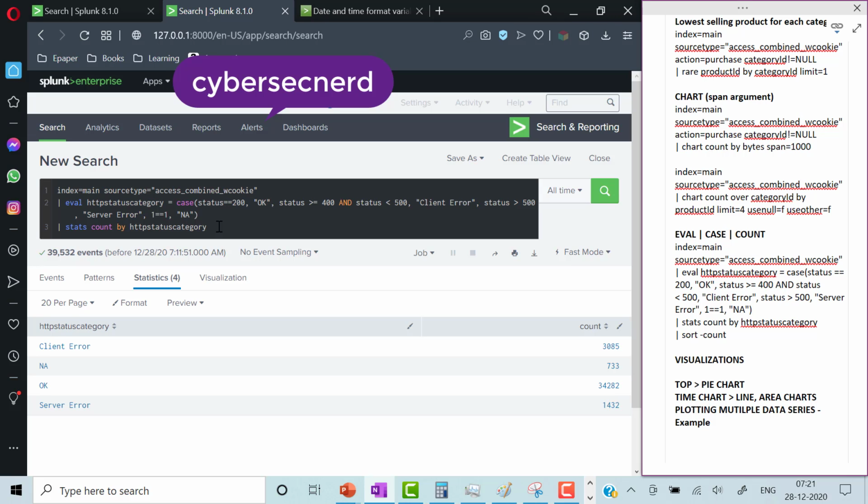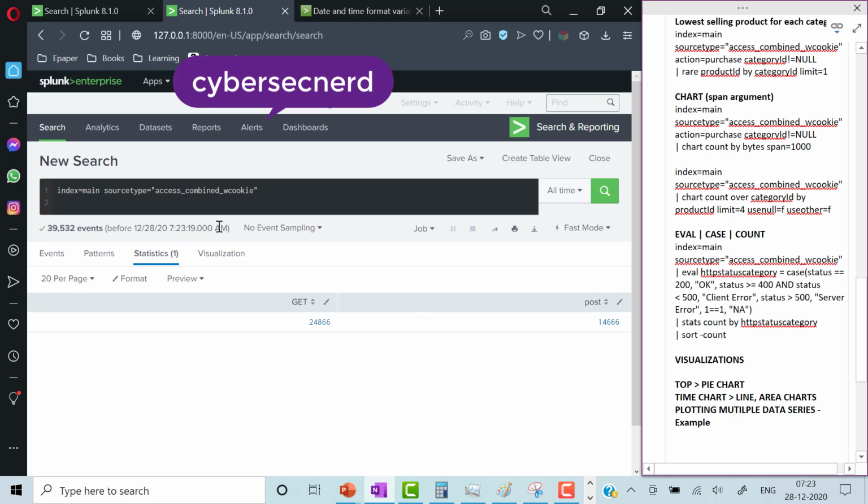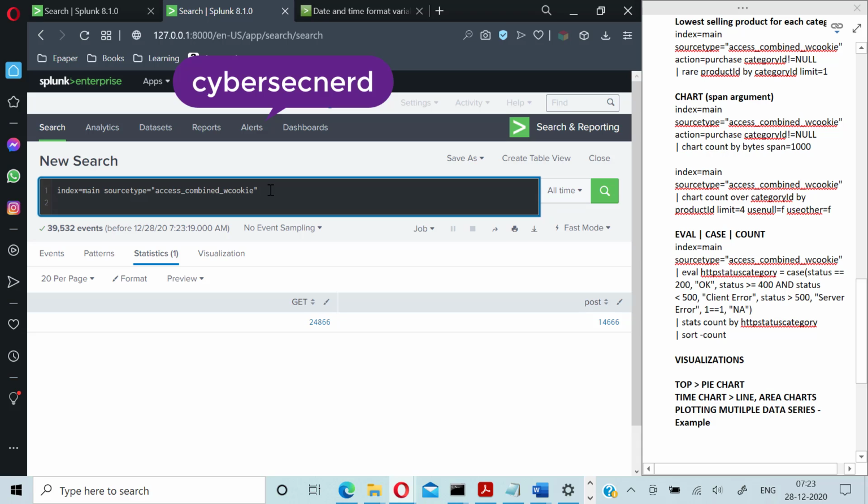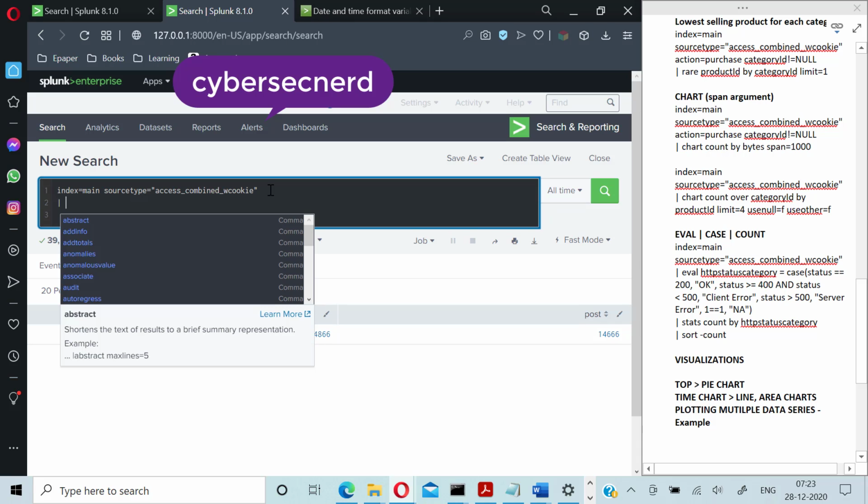Let us also look at one more use case for the eval count as well. Just give me a second. We are trying to calculate how many get requests or how many post requests we have gotten till now. So let us try to use stats, eval and count all together, and let us see how we can get the result like that.